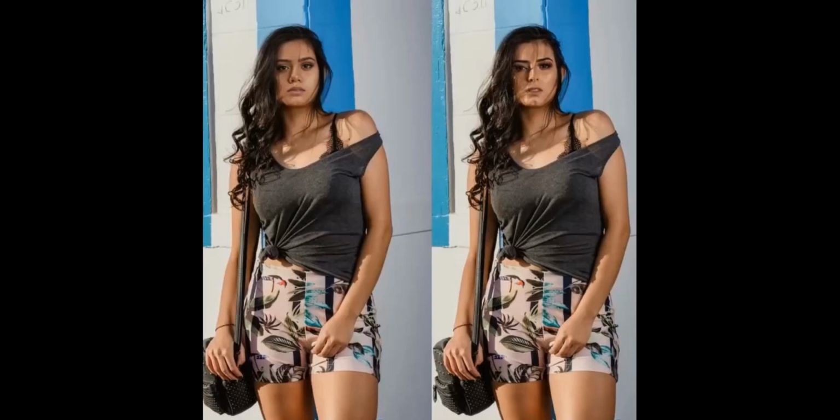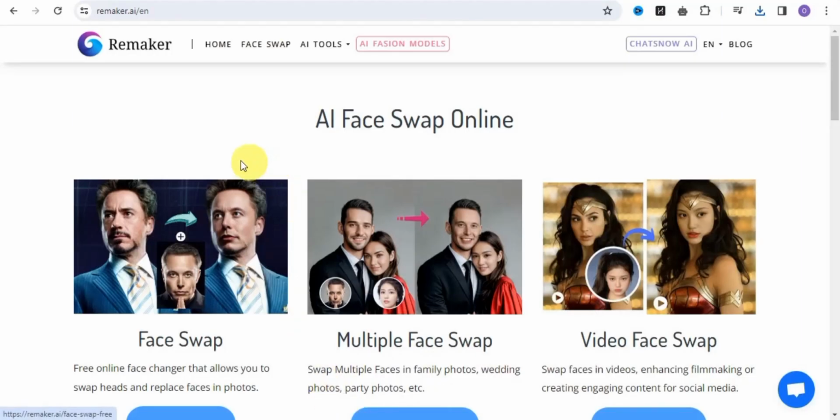In this video, I'm going to walk you through a step-by-step process on the best deepfake AI tools that are available. So right here guys, you want to walk with me from the beginning of this video to the very end. The first tool I'm going to show you is called Remaker.ai.